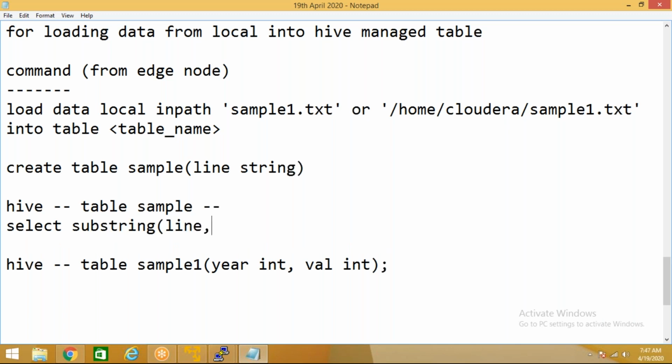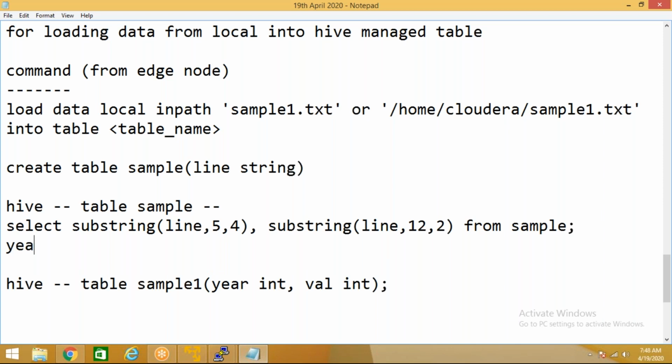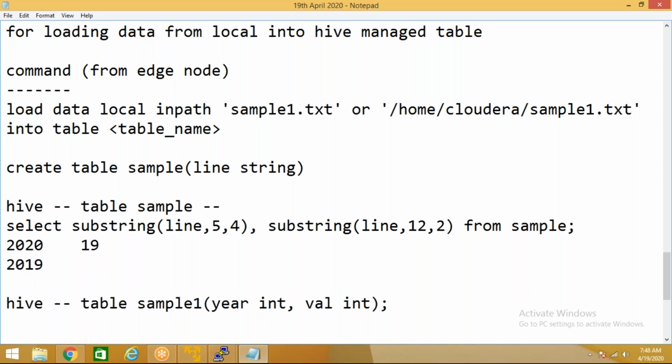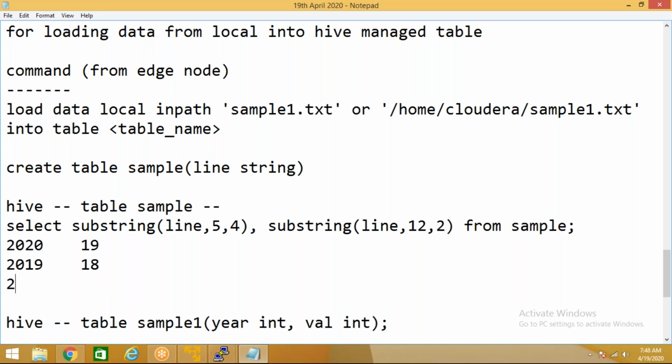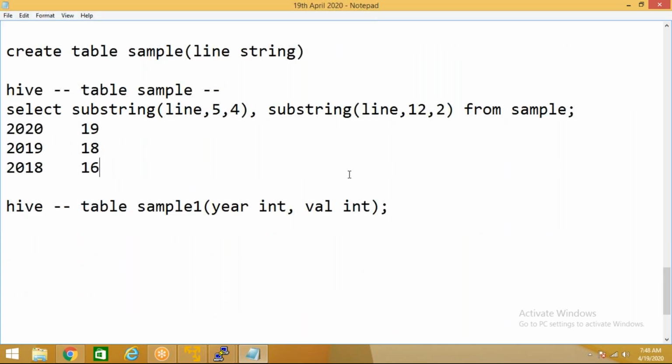Okay, line, sum, 5, 4. Okay, substring, line, 12, 2, from the table you are taking. So you have created this, and when you do it, you will get the year, some value: 2020, some 19; 2019, you'll get some 18; 2018, you'll get something like 15. You are getting values like this, right? Now you need to insert these values into this table.